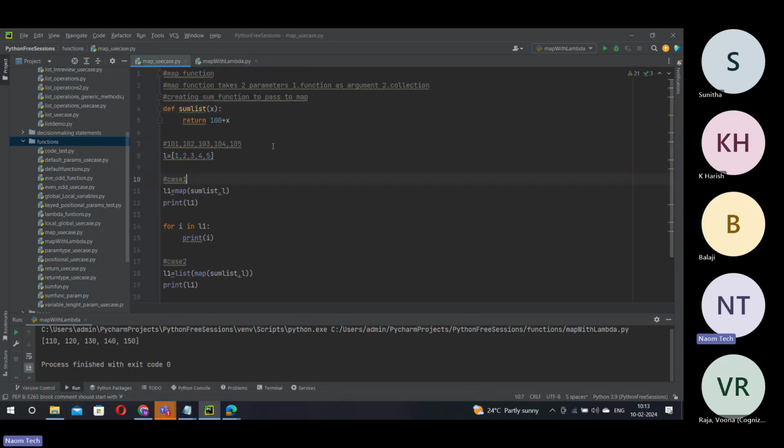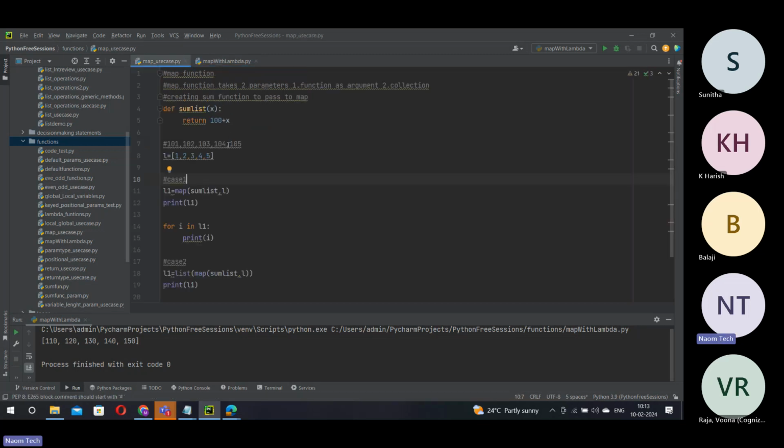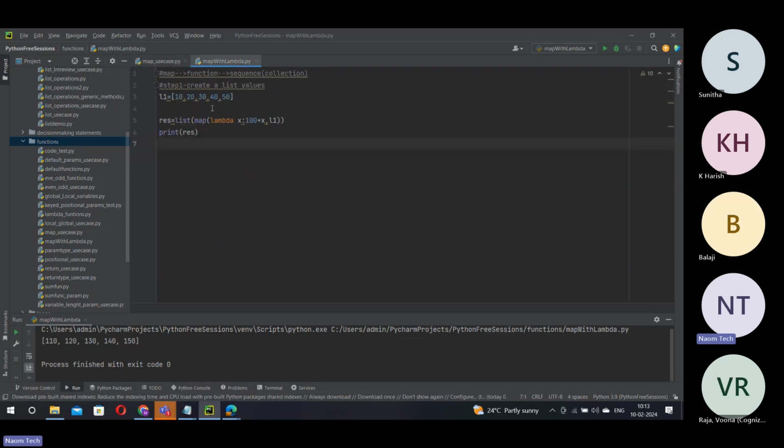So this is one approach of implementing the map function by creating a regular function. But the same program we are rewriting with Lambda, and you can see how fine-tuned this is and how simple it is to observe. Which one do you think is much easier to observe? Approach one or approach two? Which looks more simplified?